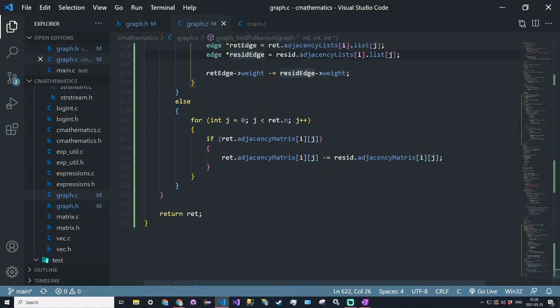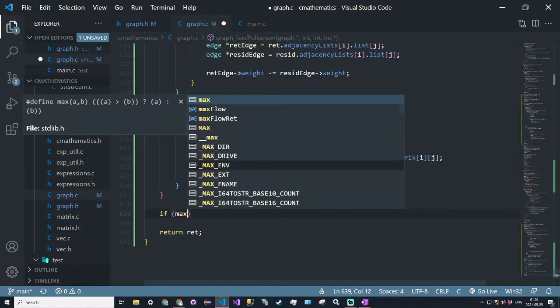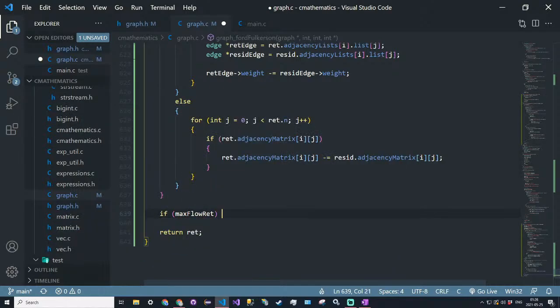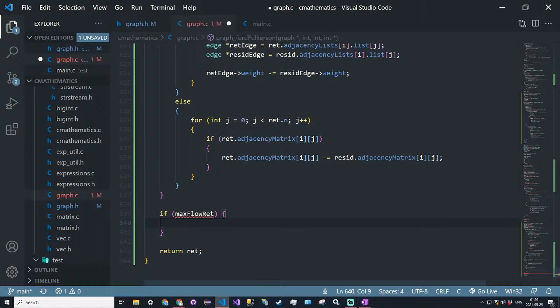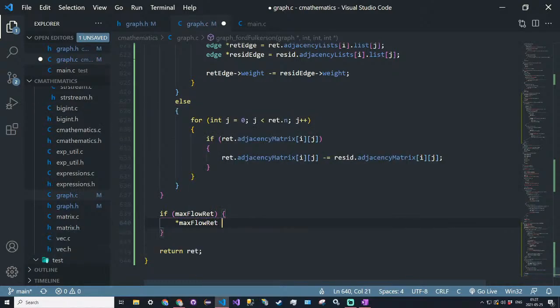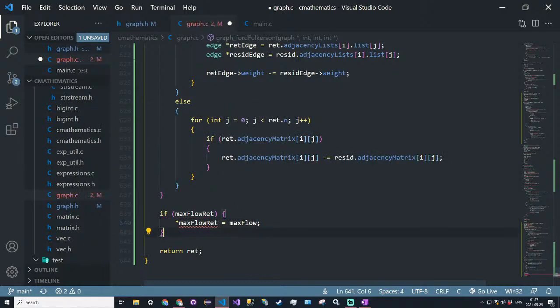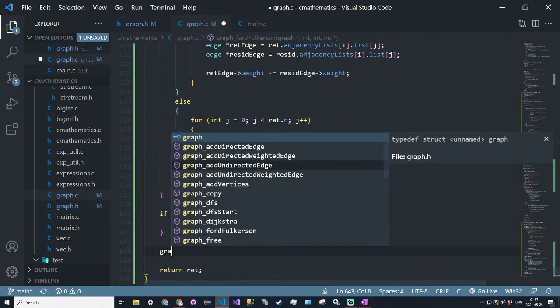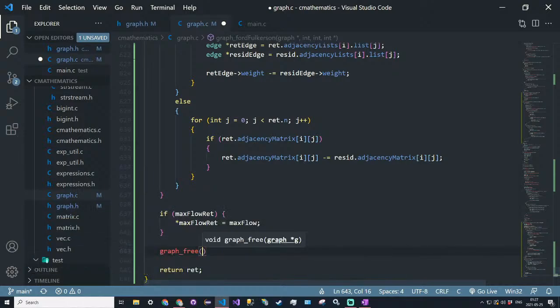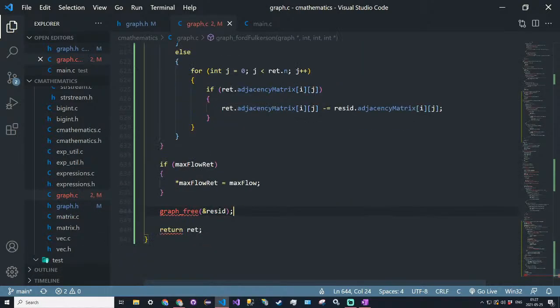All right. Now, with just a few steps before we return, we need to say if max flow ret. So if we want to return something to the pointer, then we're just going to dereference max flow ret and set it equal to max flow. And then we're going to free the residual graph. So graph free, pass in a reference to residual. And that's that.